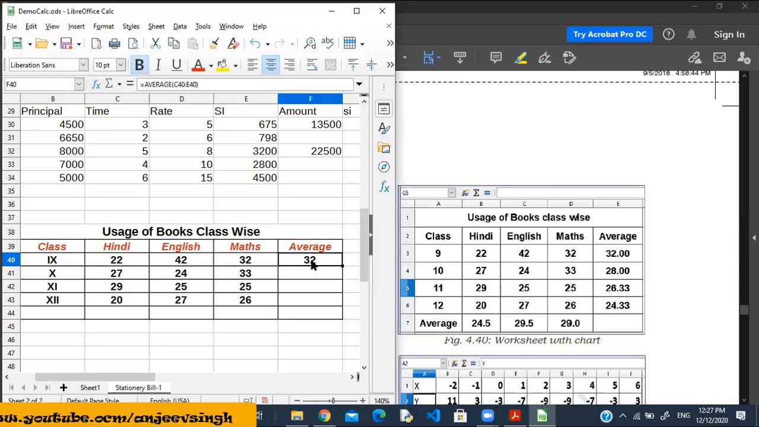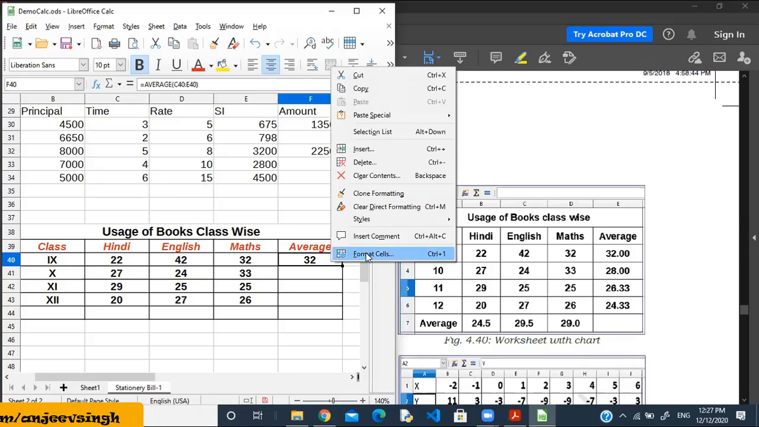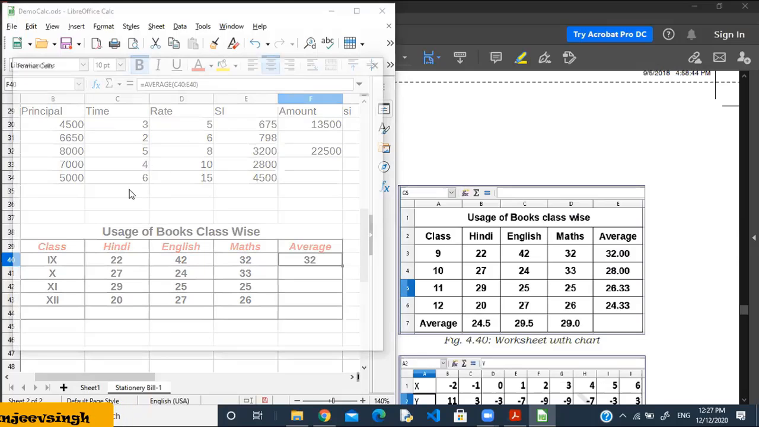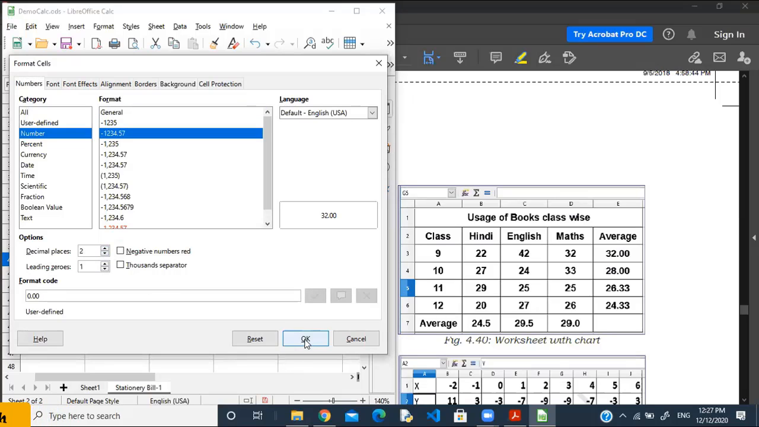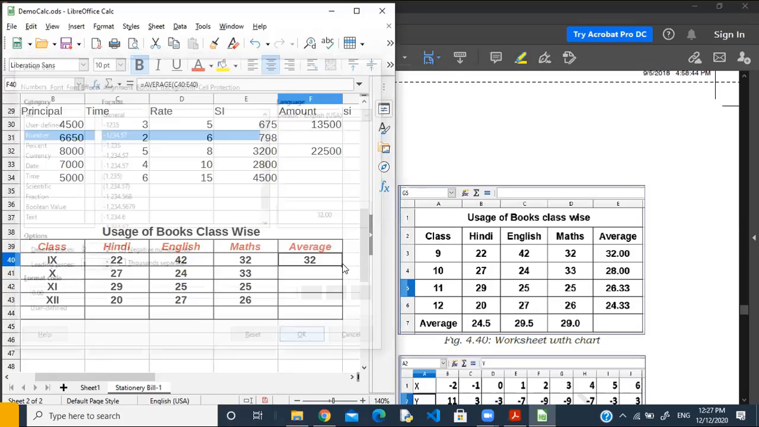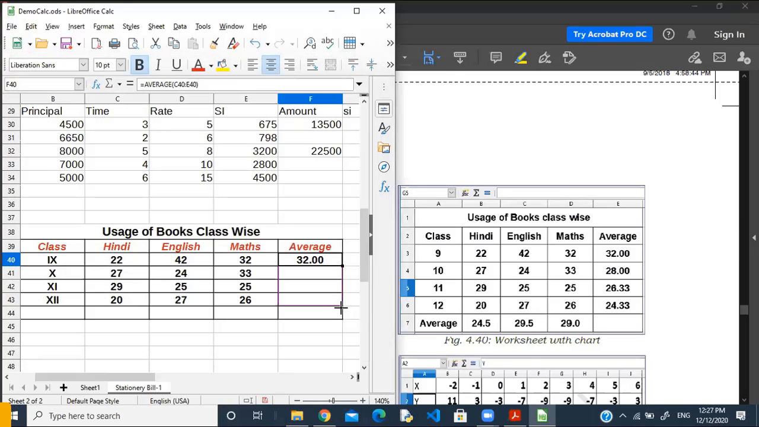So the average is calculated. Now you want to show the decimal points also. We can decide the decimal points. You can go to Format Cells, go to Numbers, and we will select 2 decimal places. Okay, not 3 digits, 2 digits. Okay, and we are doing this. And now I'm going to drag this fill option, so it calculates the average in this way.